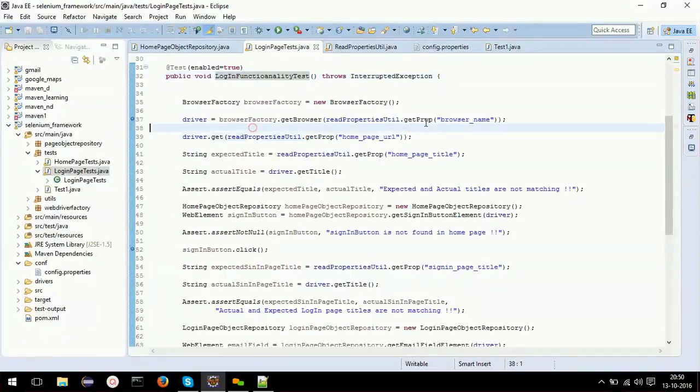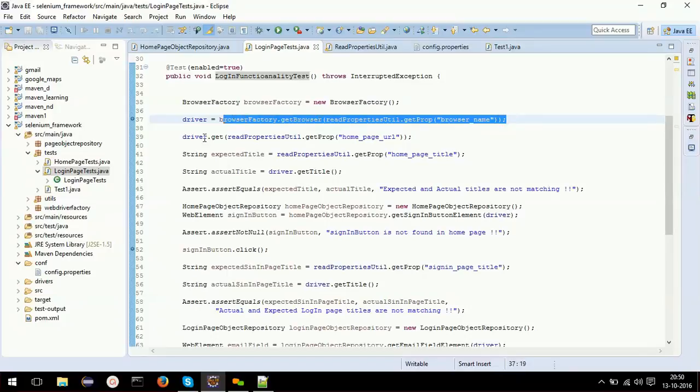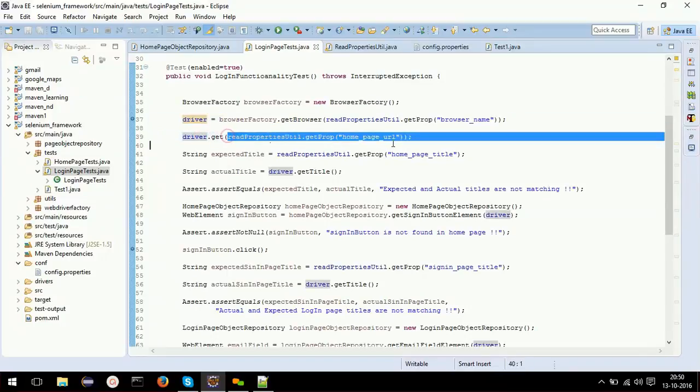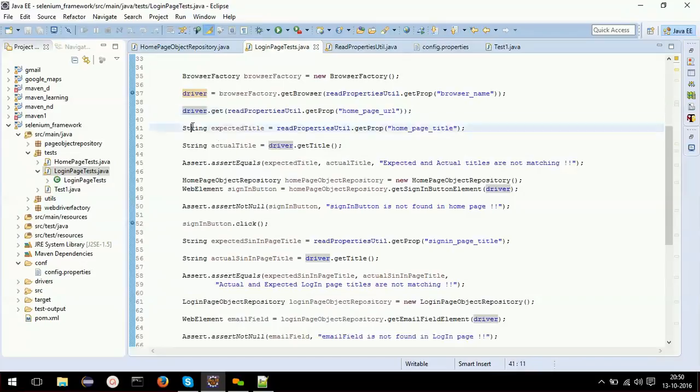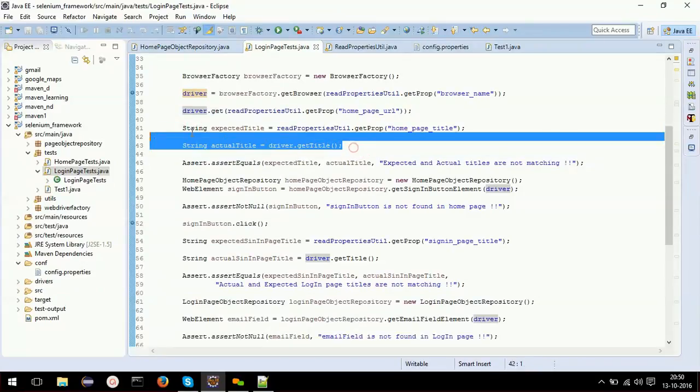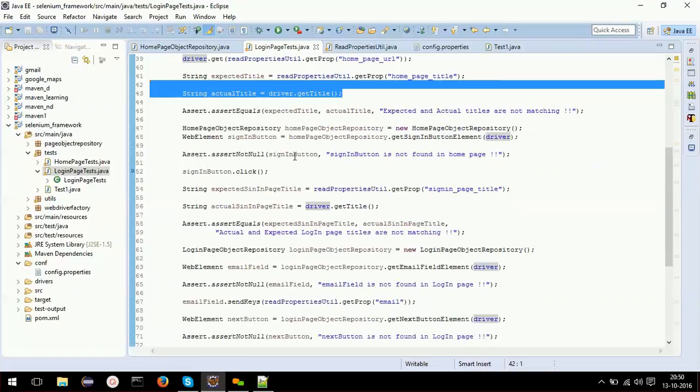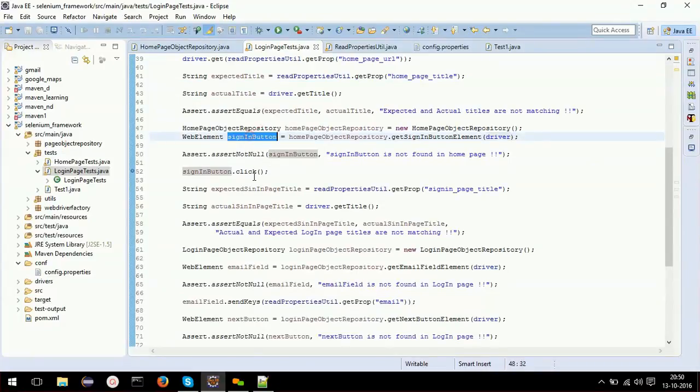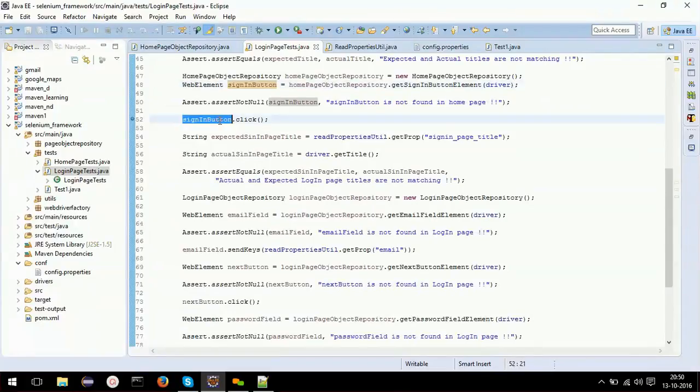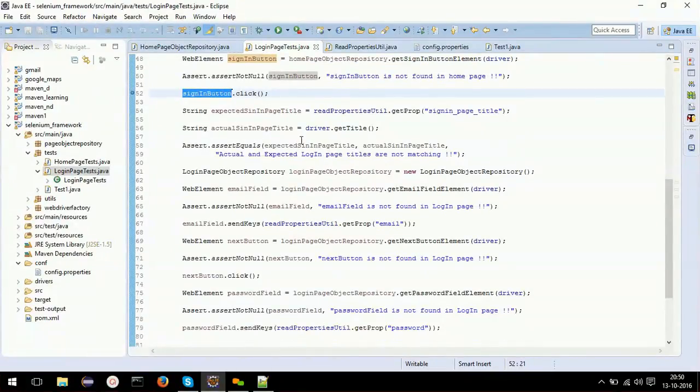we are opening the browser of our choice, then we are opening this URL, the homepage URL, that is in.mail.yahoo.com. Then we are verifying that the title is as expected. Okay, then we are clicking on sign in button. Once sign in button is clicked, then we are taken to the sign in page.